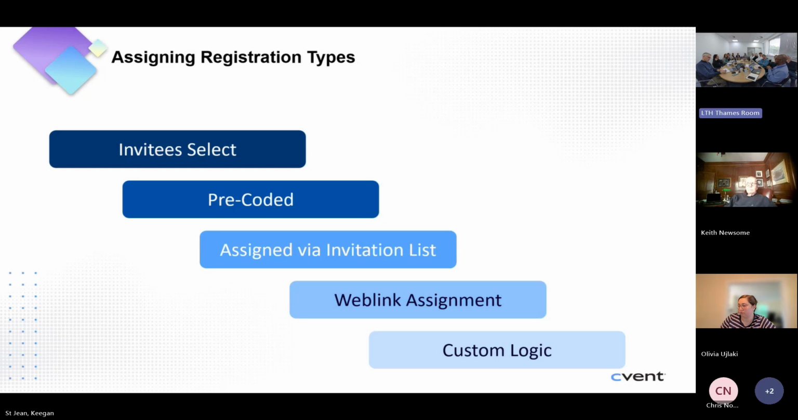Pre-coded or assigned via an invitation list means we've added their registration type into the event at some point, whether it be via the invitation list or just a standard import. Then when they start to register, there's nothing for them to choose. The system checks their email address, goes back to the event and says, okay, Keegan is a speaker. It then gives Keegan that speaker registration process.